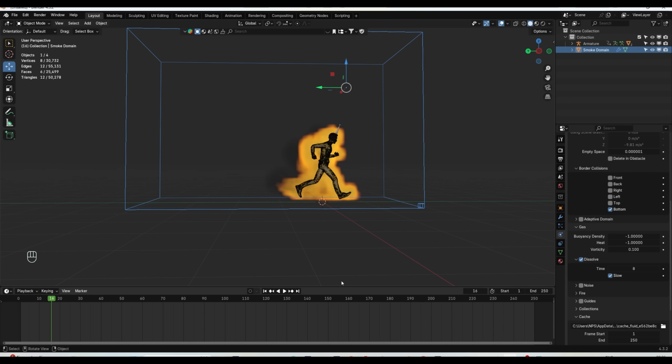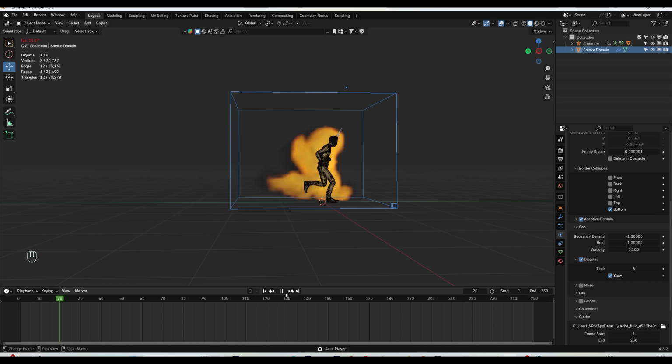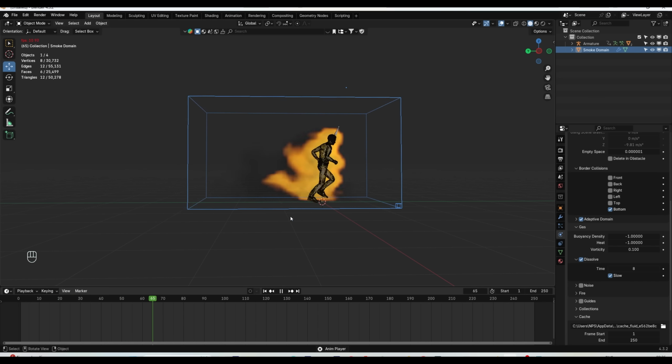So adaptive domain is a good tool. If I enable this, you will see our boundary box domain size is covered only that area where the smoke is rising. So you can see, and based on that smoke it will keep increasing or decreasing. So it is a good one.